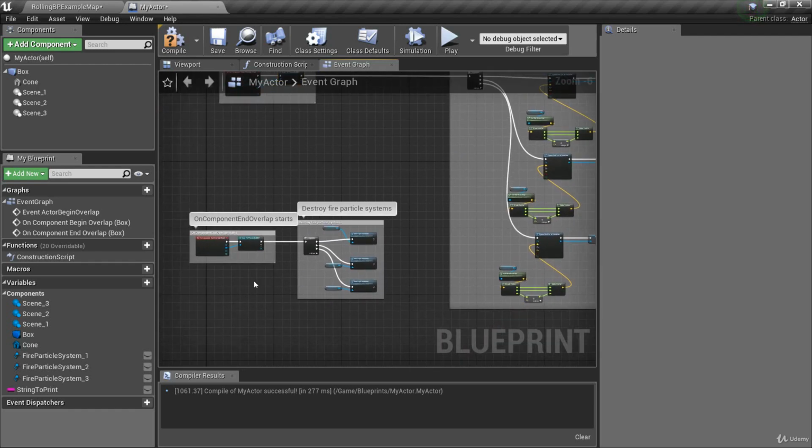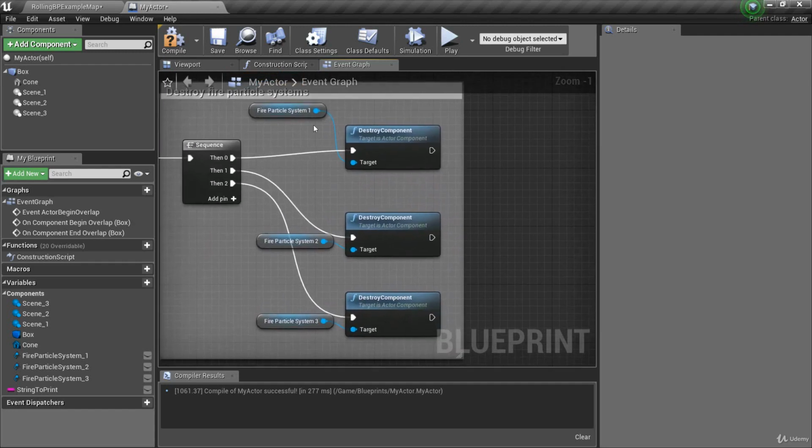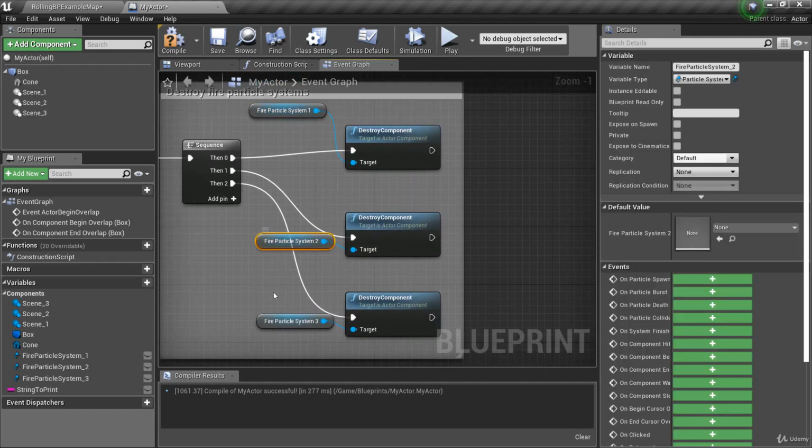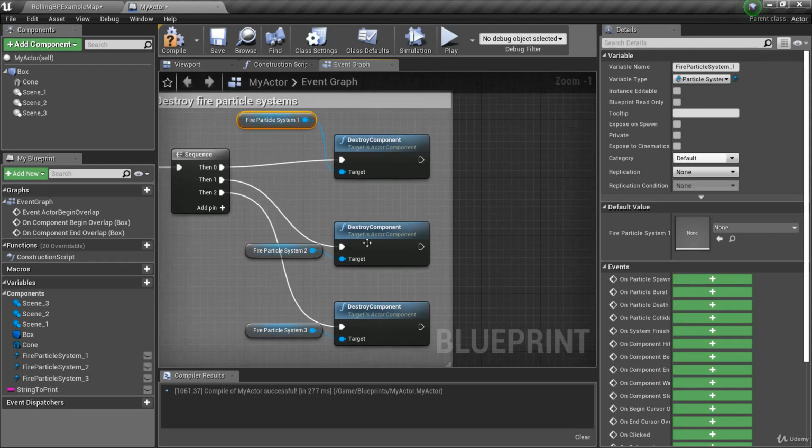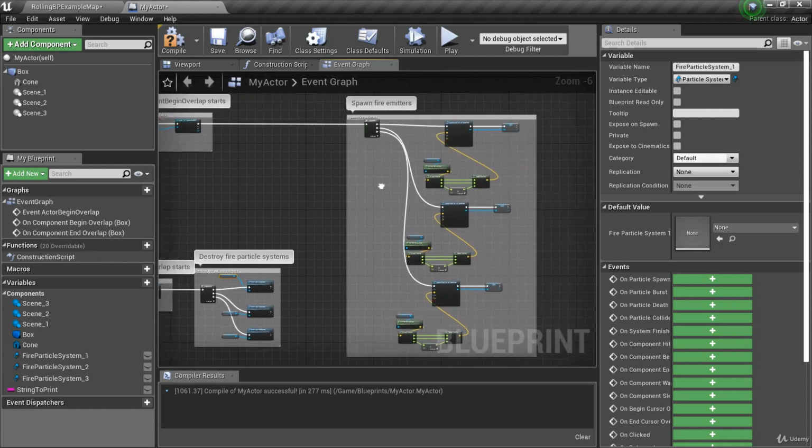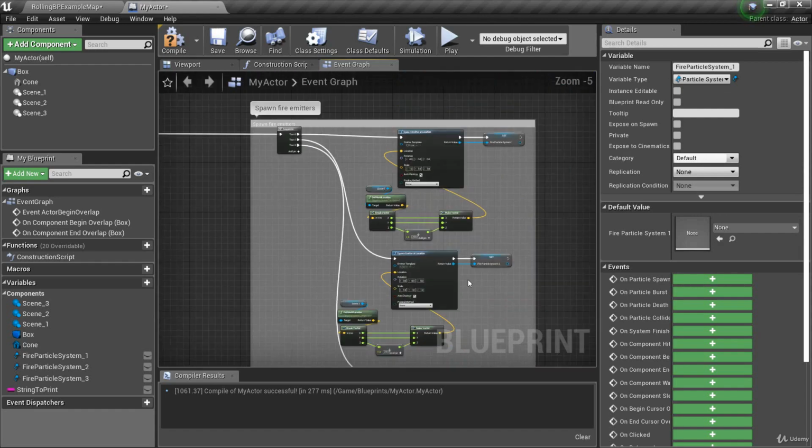Then when we end overlap with the box, we destroy those three particle systems, specifically calling them out because we stored them in variables. We created three fire particle system variables, and then we call destroy component on those variables. But what happens if we never created those in the first place?